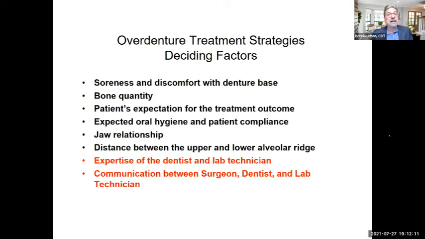with the denture base. And we have to look at bone quantity and the patient's expectations for the treatment outcome. It's really important to have realistic patient expectations and talk about what you can do with these types of cases, because many patients may want a hybrid denture, but that transition line is just too much for them, and we have to create some sort of flange and have an overdenture case instead. And some expected oral hygiene and patient compliance.